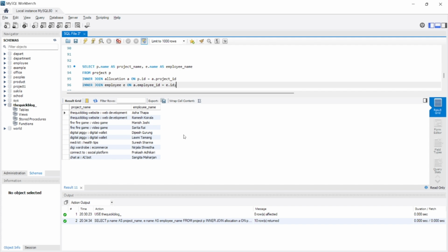Inner join basically returns the rows with matching values in both tables. That is like this: allocation as A and employee as E. We are denoting it this way, and P for projects. The project also has a column called ID, and allocation has a column called project ID. These two columns have the same values, so we are going to set a relation between these two values.